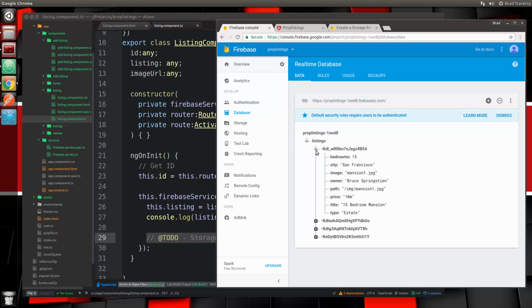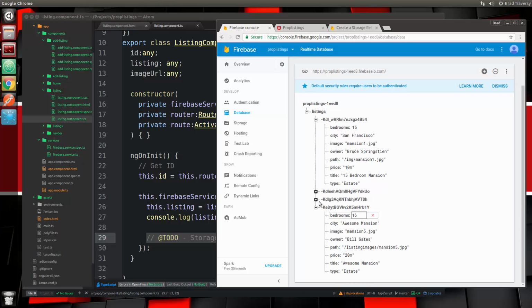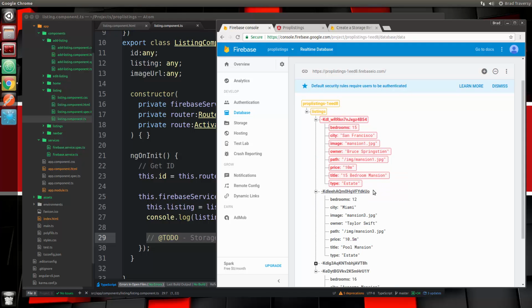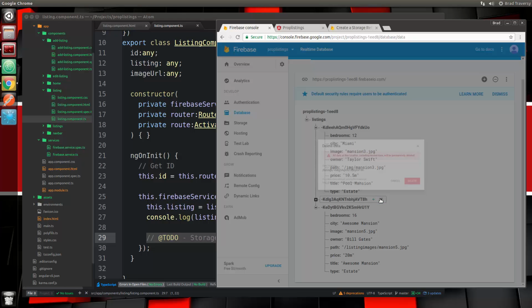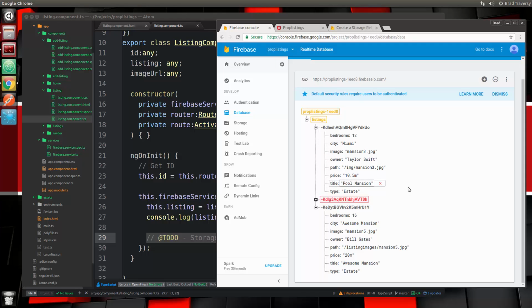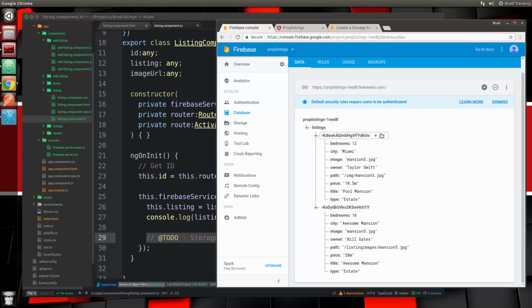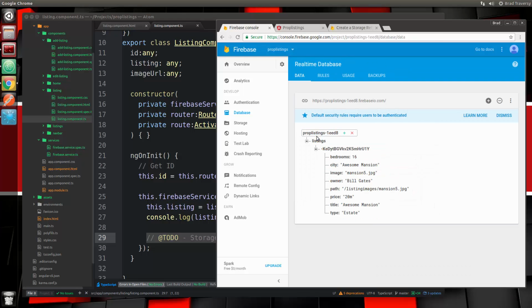And we only want the one that we uploaded from our application, which is this one here, Awesome Mansion. So this one we can delete, and this one, delete that, and this one, because you can see the path here is image/mansion. That's not right. It's the listings image, and that was just basically test data anyways.